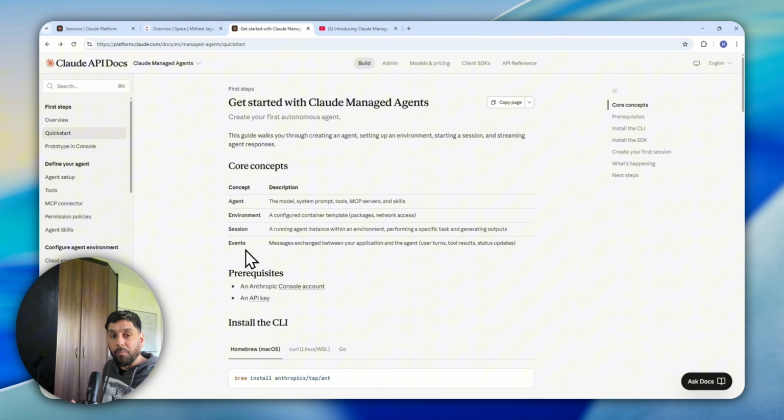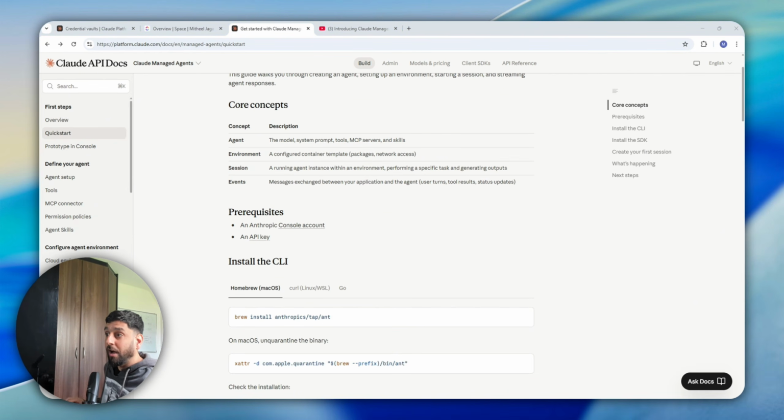So it's actual outputs. So just below that are the prerequisites. You need an Anthropic console account, which is different from your Claude.ai account, an API key so you can call upon the model that your agent uses, and you'll be charged on token usage.